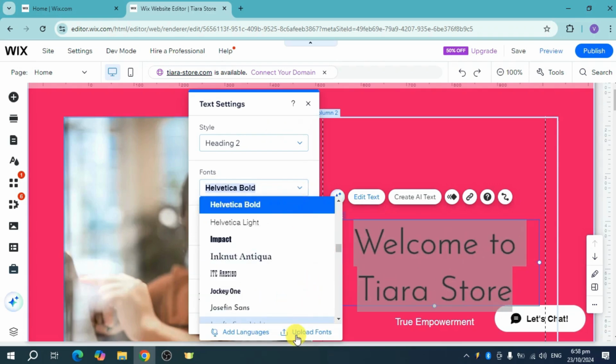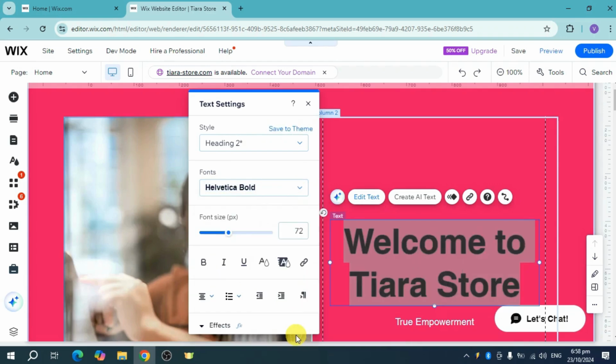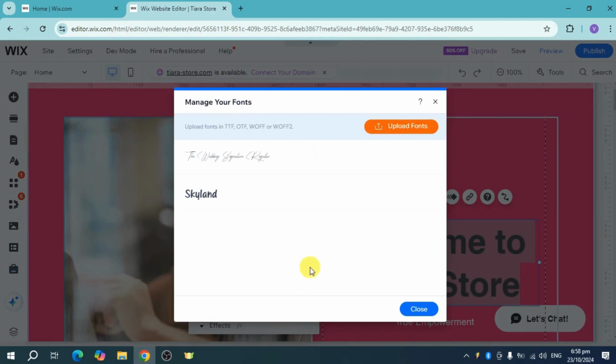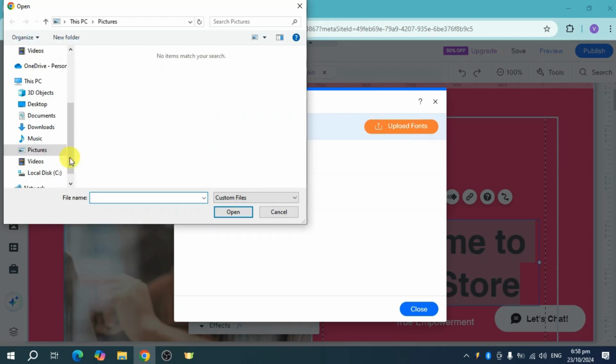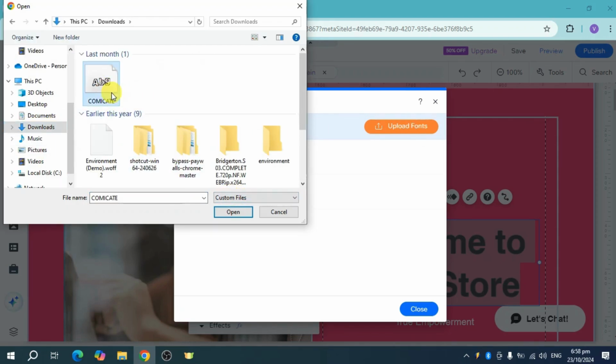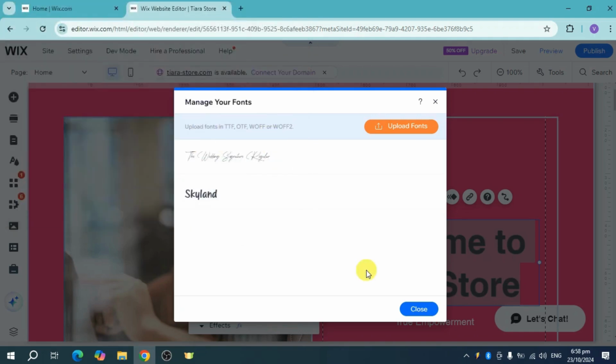And in here, just click on this upload fonts if you want to add another one. Now in here, click on this upload fonts option. And let me head over and then add a font that I have downloaded. So let's head over right here. And we have in here this Comicate. It's actually a TTF that I have downloaded from the font. Click on open right here.